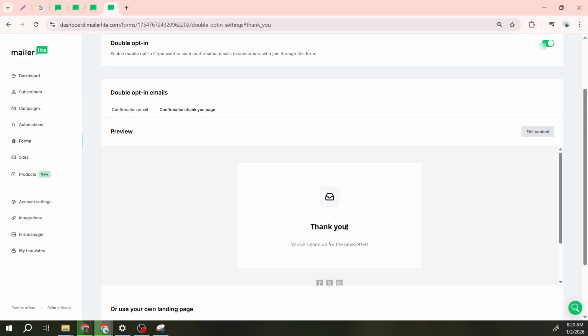This is the page people see after they confirm. Use it to reassure them that their subscription is active. Set expectations about what they'll receive and how often, and, if applicable, let them know where to find any promised resources. Consistent branding here helps reduce confusion and keeps the experience seamless.